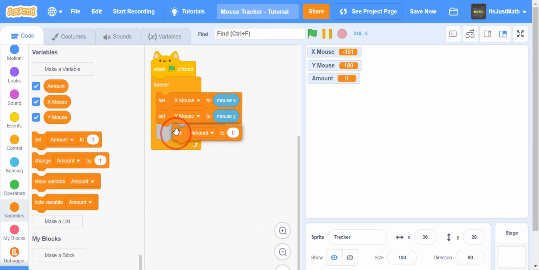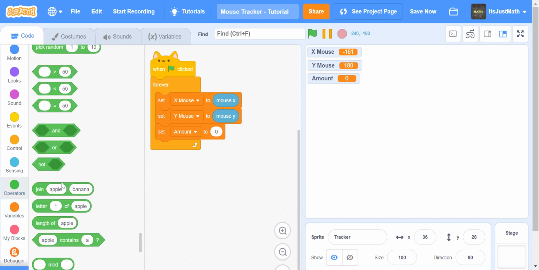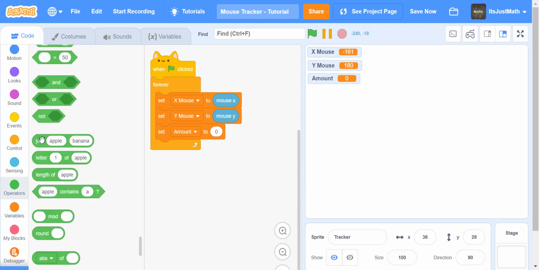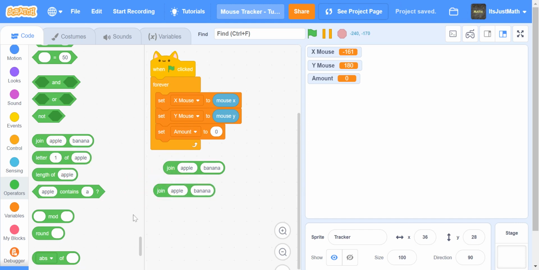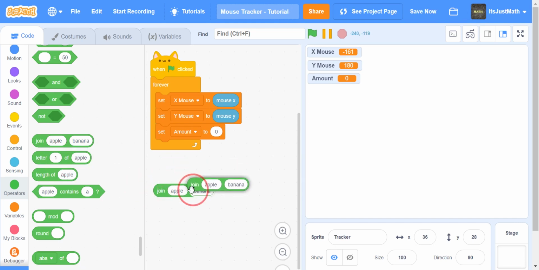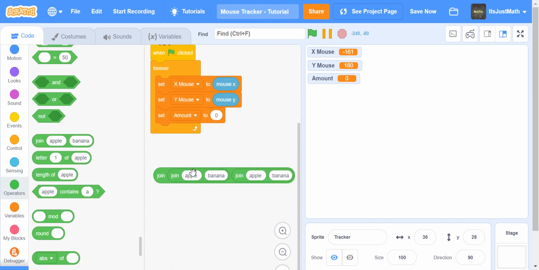set amount to, and then we're going to take two of these joins out, and then we're going to put one inside the other. Then we're going to take another join and then put it here. Now we can delete these and then add our own inputs.